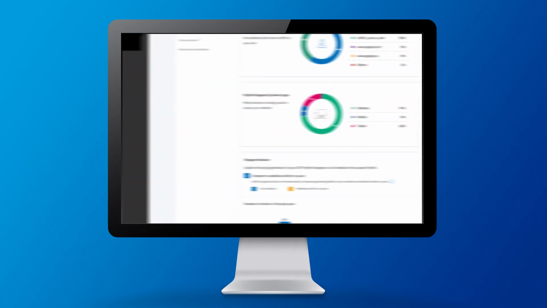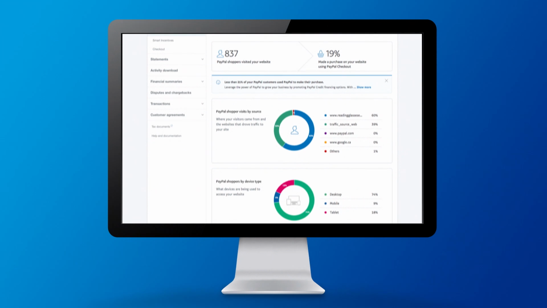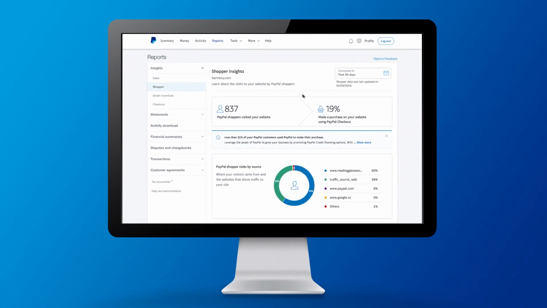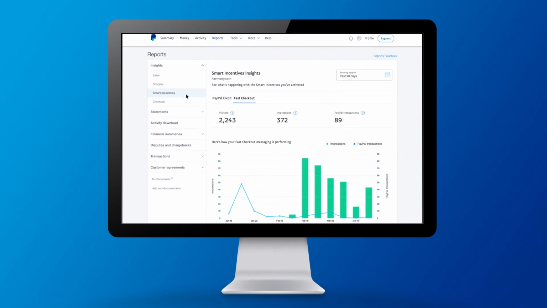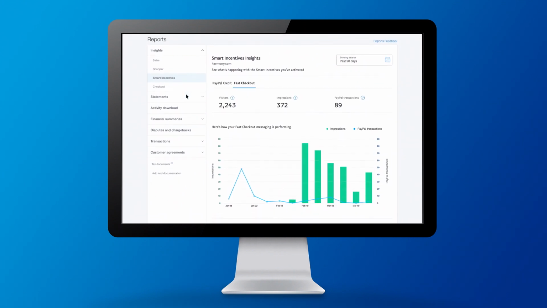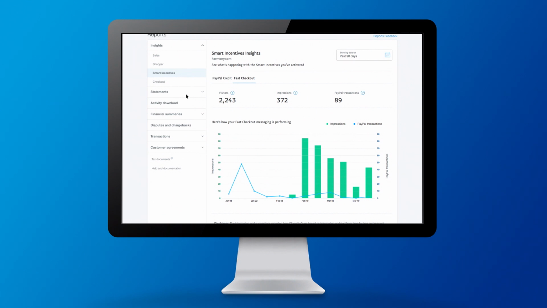You'll also be able to see details about how your customers interact with your website. To access these insights, click on Reports at the top, then select Shopper. You'll be able to see insights like how often PayPal customers shop and how much they spend. By clicking on Smart Incentives, you'll also be able to see what's happening with the smart incentives you've activated.